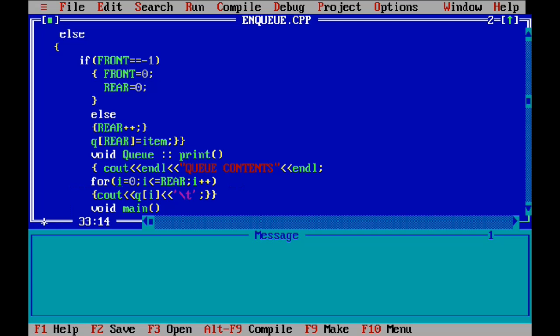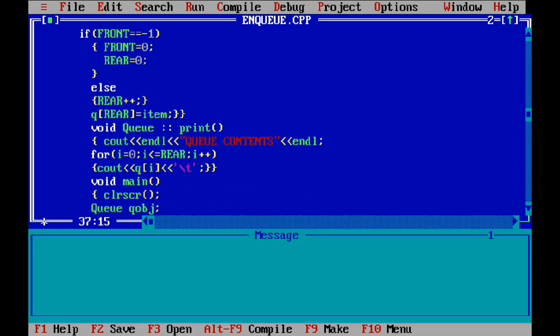So i should be less than or equal to rear, and i plus plus. So cout q of i. Don't print i, because it will print 0, 1, 2, 3, 4 only if you just print i. You need to print the element in the location of i, and then backslash t is to give tab spaces in between the elements. After that, clrscr, which will clear the output screen every time it is encountered.